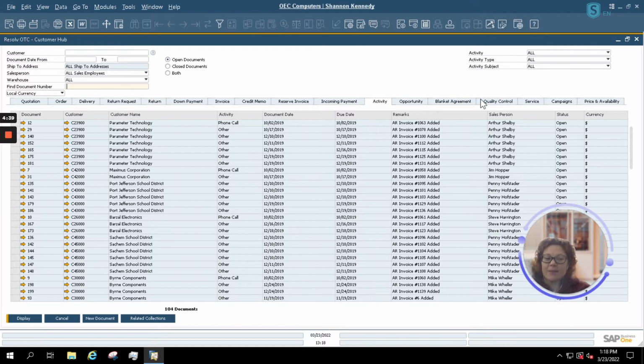If you see any tabs that don't look familiar on my screen, that's because Resolv has multiple modules, all of which can be utilized together or individually, and therefore our operations transaction dashboard will contain information pertaining to additional modules if they're being utilized. For example, our quality control module is being utilized in my demo system today. So I'll be able to see documents pertaining to sales and quality control directly from our dashboard as well.